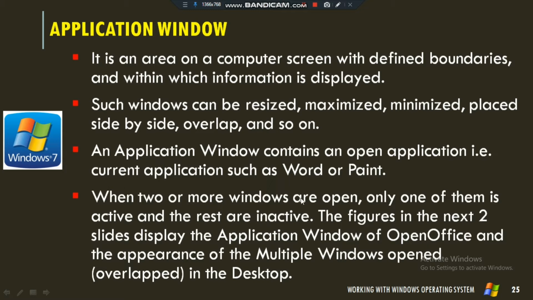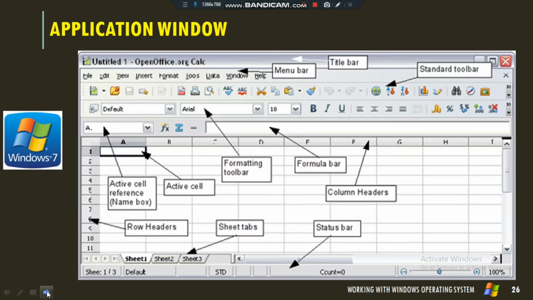When two or more windows are open, only one of them is active and the rest are inactive. Okay, so when you open more than one window at a time, one window is currently active, and the remaining windows are inactive. Okay, so now you can see the figure. It shows the slide displaying the application window of OpenOffice and the appearance of multiple windows opened in the desktop, overlapped.